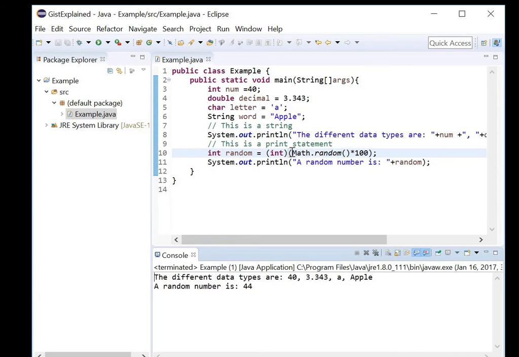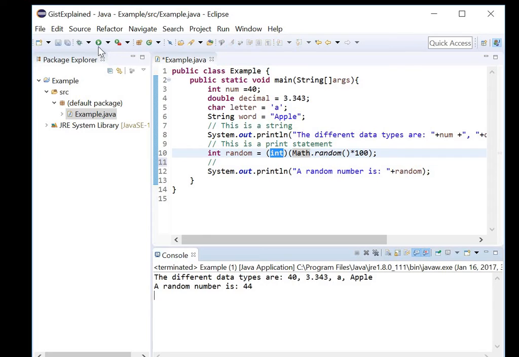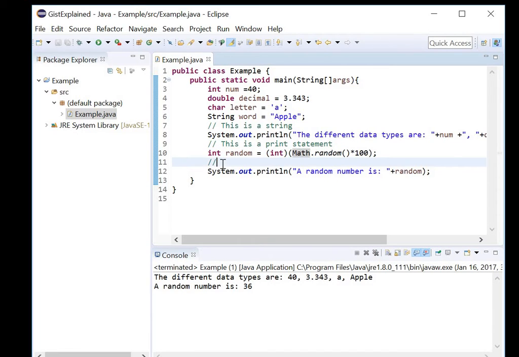This Math.random function creates a random number between 0 and 1. So when you multiply it with 100, it can generate different random numbers between 0 to 100. And when you put this int before this, you can actually generate int numbers, so that you can see it's 44 right now, and when I click it again, it's 18, it's 91. You can use this code.